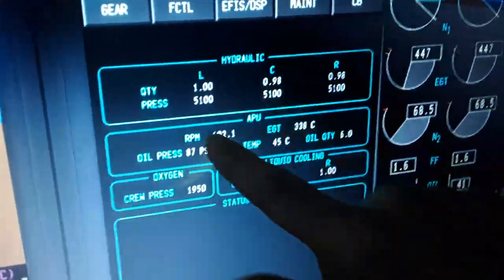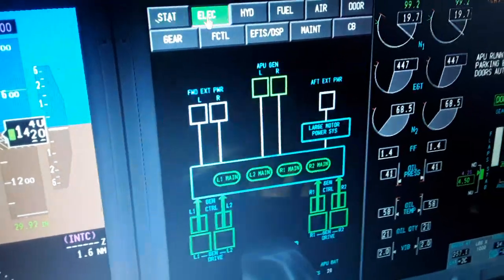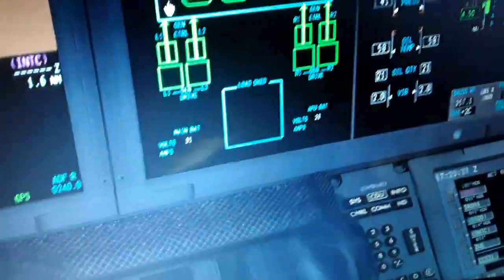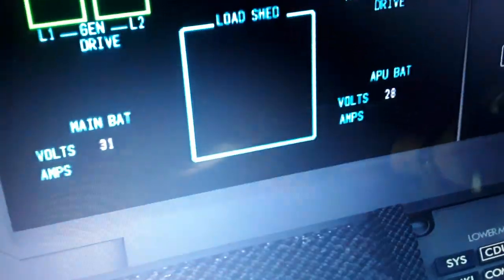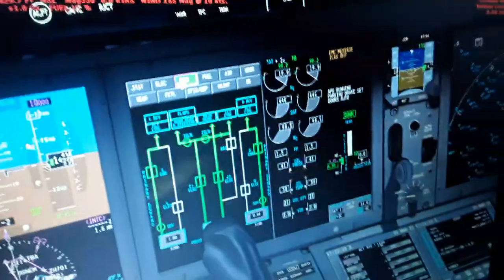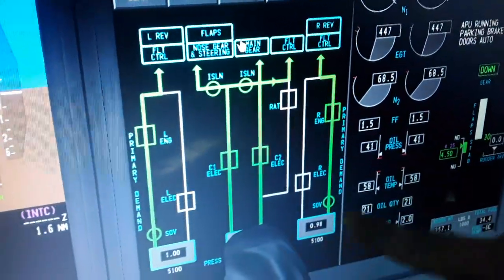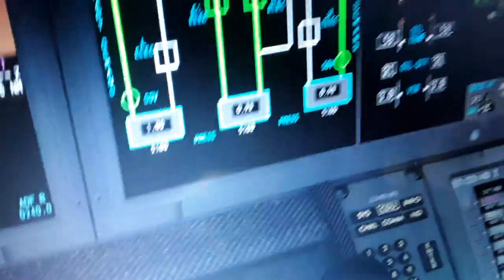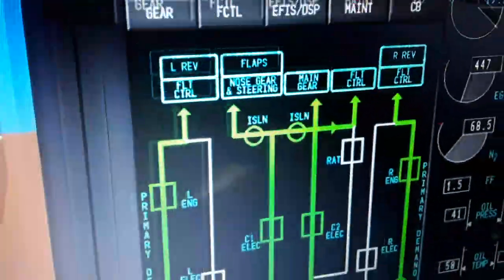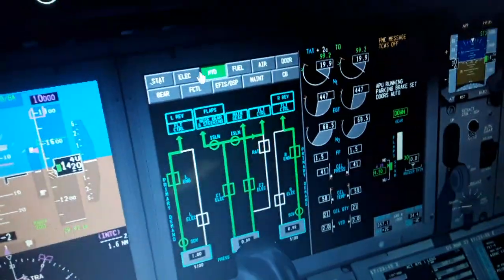So we have hydraulics, APU, oxygen, liquid cooling. You can see electric, left and right engine driving the APU. Also battery, main battery, voltage, charge and discharge, average. Hydraulic pressure over here, left and right engine driving. Also 5100 psi, the pressure and the quantity of the hydraulic fluid. Shuttle valves, oscillation valves, where the hydraulic fluid goes, which systems use hydraulics.